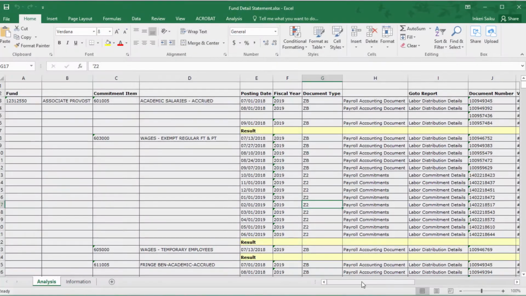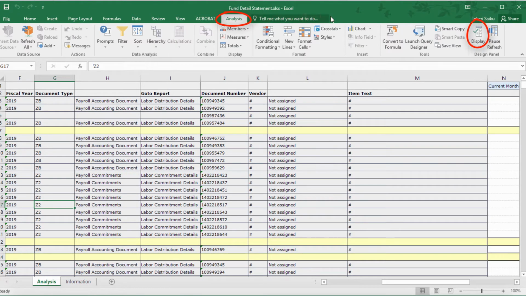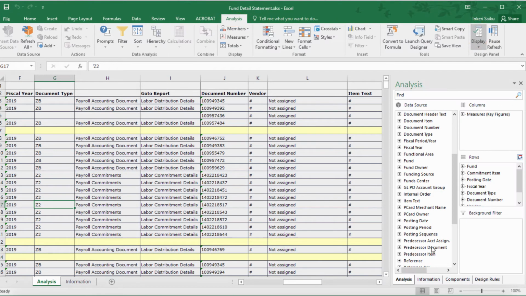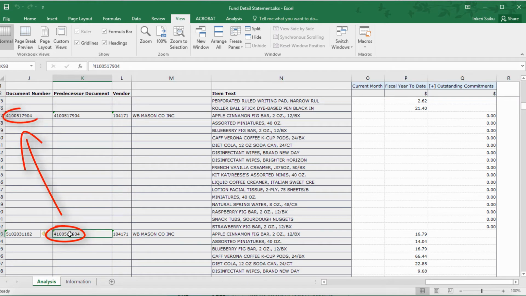You can also use the Fund Detail Statement report. In the Analysis tab Display menu, drag the predecessor document to the Rows section next to the document number. The predecessor number of the invoice will match the document number of the purchase order. If the purchase order has been invoiced, you can see that the outstanding commitments are zeroed out.